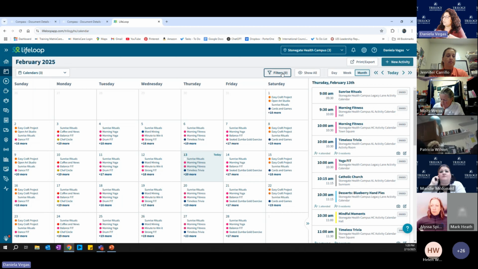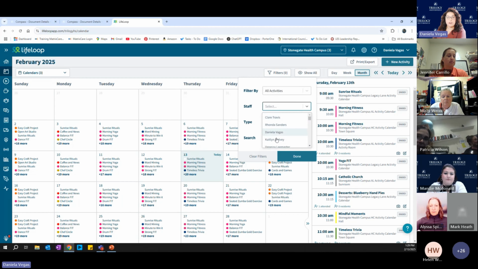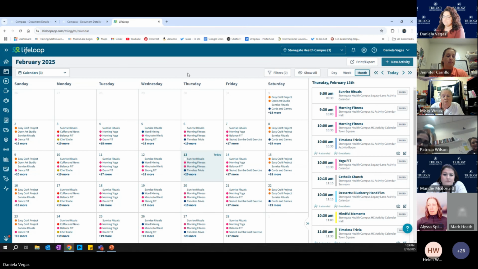Also on the filter section right here, which right now, of course, I don't have anything, but you can filter by staff as well. So if you want to see, where should Alyssa be right now? Which activity is she supposed to be doing today? You can filter by her name, and all the activities Alyssa has been assigned will pop up on your screen. So that is another great tool right there.